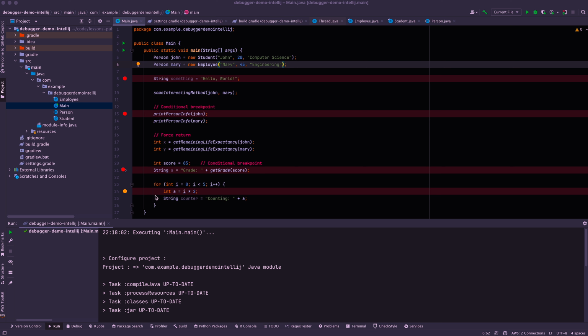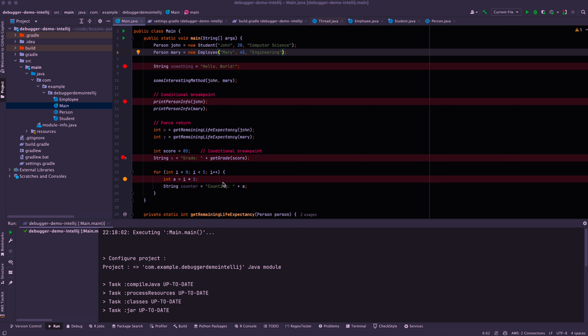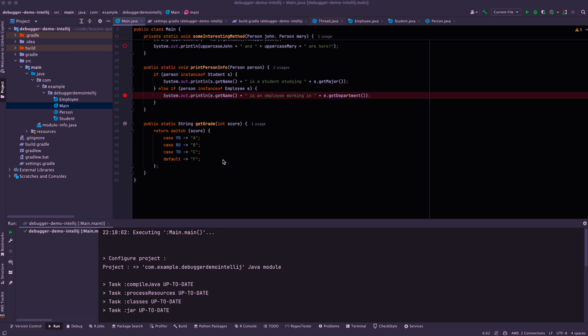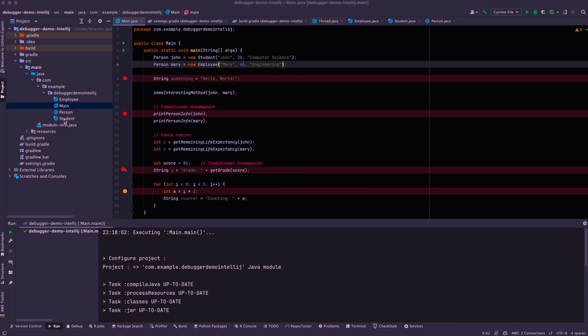So here I have a basic Java 22 project. The code is really just junk code. You can see that we're creating some objects, we're printing some stuff out, we're calculating some values, and we're doing a bit of conditional logic, and we've got some other methods here. You can also see that there's a few other classes other than the main one. The code itself isn't particularly important, it's really just to show you the features of the debugger.